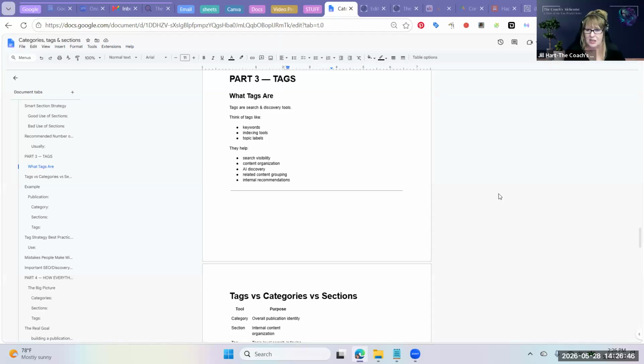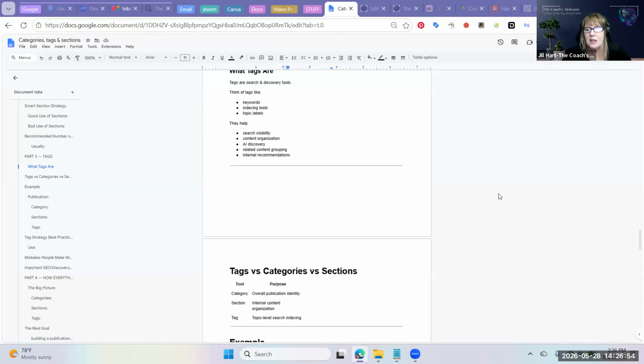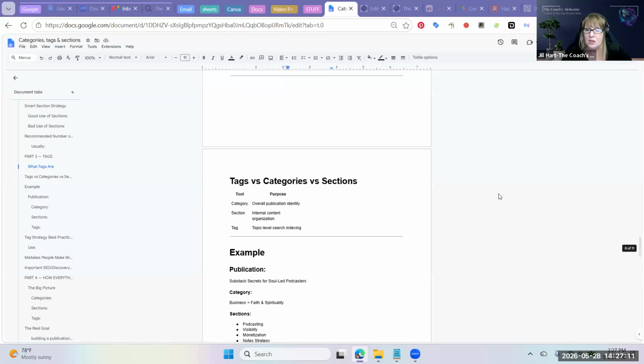Is all of this making sense to you guys? Okay. All right. So we like to think of tags as keywords, indexing tools, and topic labels. They help with search visibility, content organization, AI discovery, related content grouping, and internal recommendations.